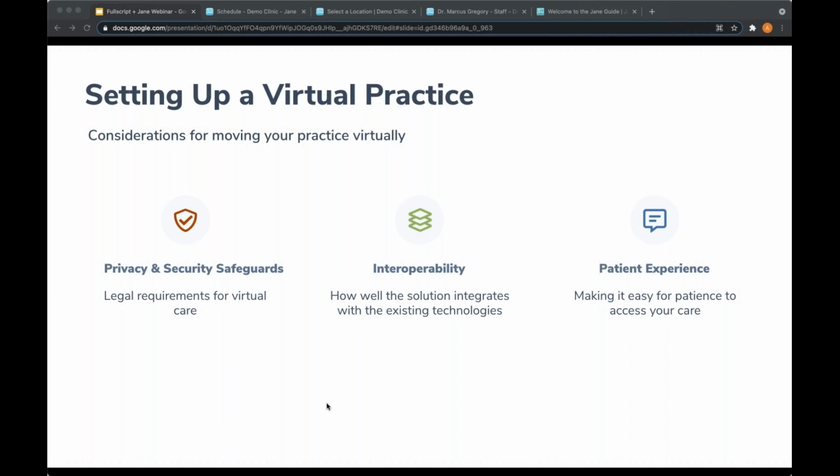So patient experience, it's great that you have a solution that actually meets privacy requirements and that it works well with other solutions that you're leveraging. But if it's clunky or difficult for patients to access the portal, that's a big no-no, because your job as a practitioner is to make it easy for your patients to access the care that you're providing.